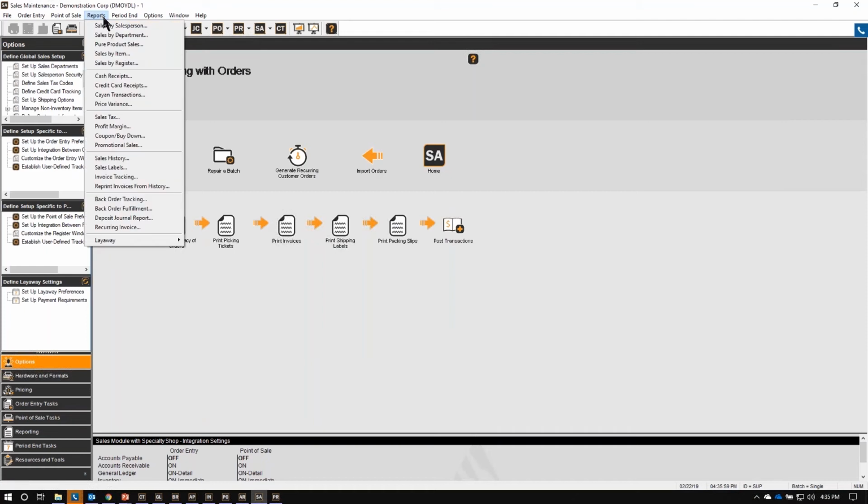In the sales module, you also have many different reports that you can run. You can keep track of sales by salesperson, by department, a pure product sales report, which just gives you total sales for a specific date range. You can do sales by items. With our point of sale, you can do sales by register. We'll talk about point of sale in a moment.